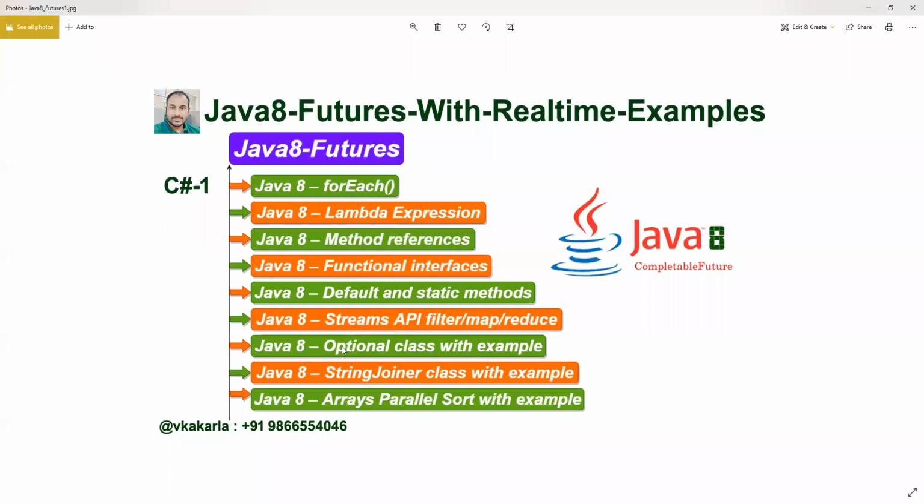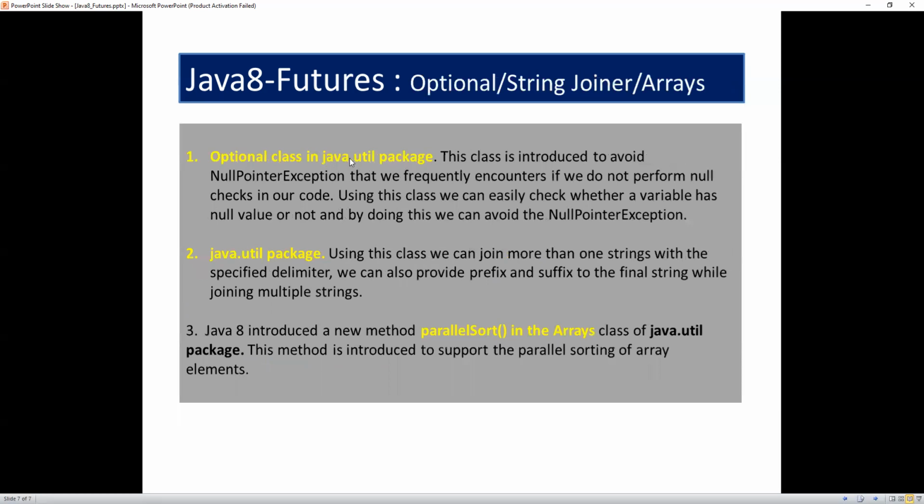Fine. Now, the Optional class with an example. So what is an Optional class? Among the different kinds of Java 8 features, Optional is one of them. Previously, whenever we were getting a record from the database, if the record was not present, we used to get a NullPointerException.